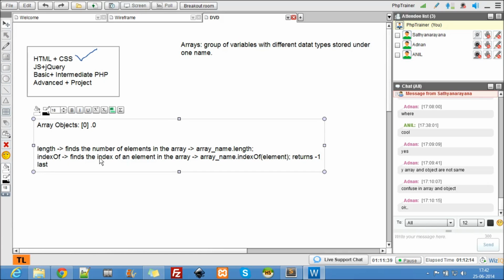Then the next is lastIndexOf. So you will see the difference between these two. Oh, everybody is going here? Okay, fine. Finds the index. So I'll just show the difference in a program. Index of an element in the array. The syntax is array_name.lastIndexOf(element).